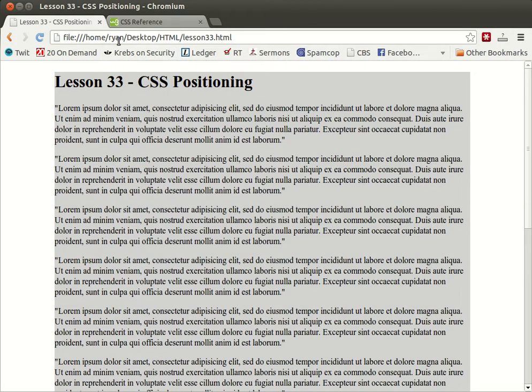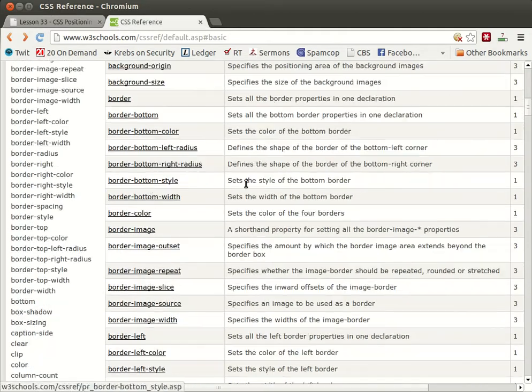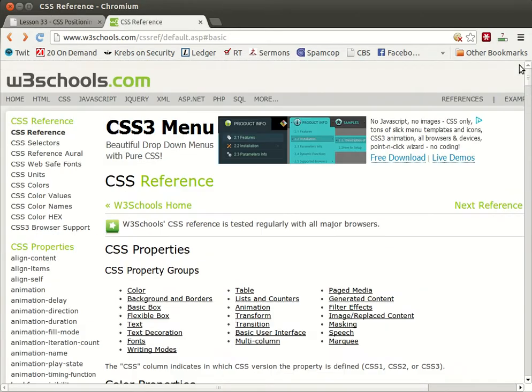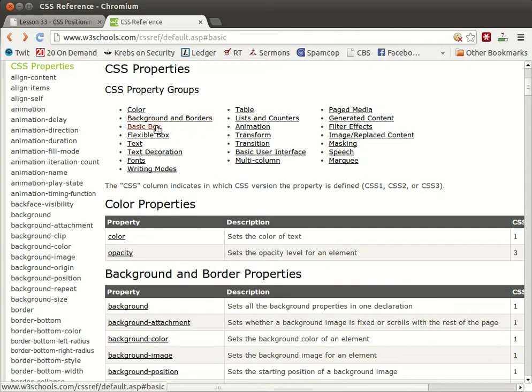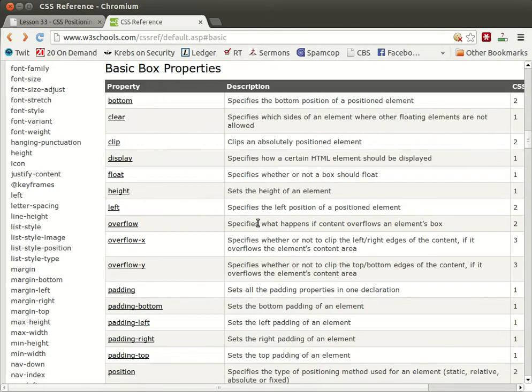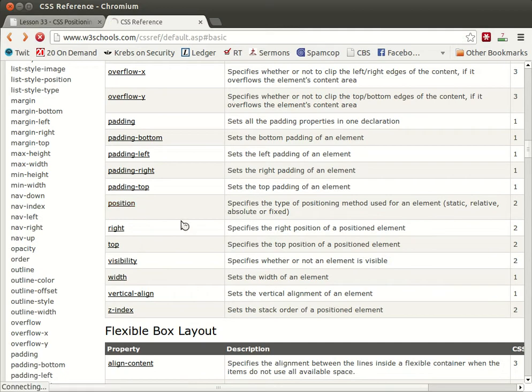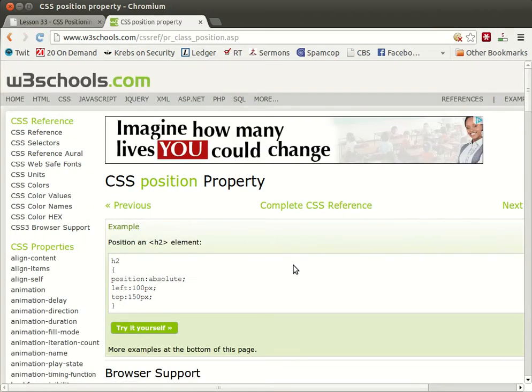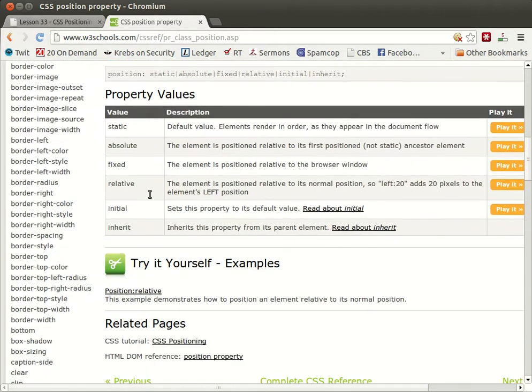And so now we'll look at the CSS on W3 Schools. Under the basic box category, there's a property called position. And this allows you to change how an object is positioned. So it has four possible values: static, absolute, fixed, and relative. The last two are not fully compatible. So by default, every element on the page is positioned statically.